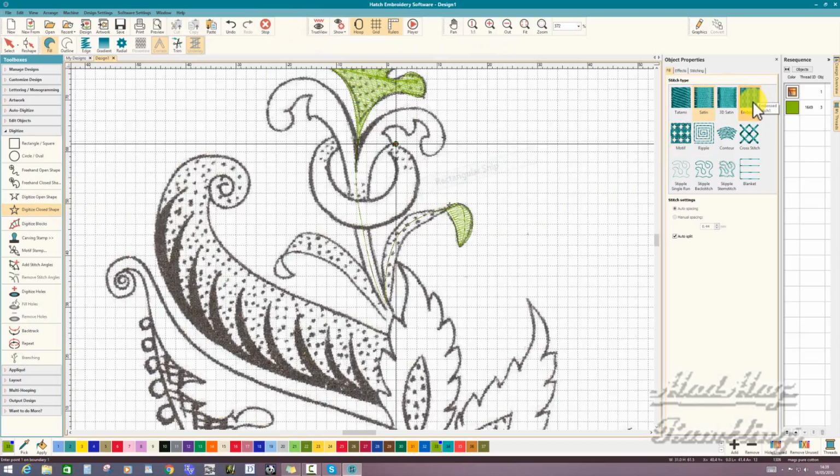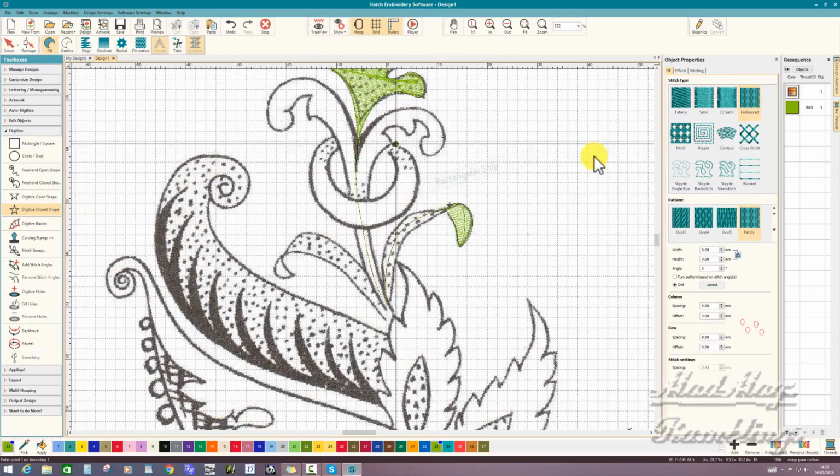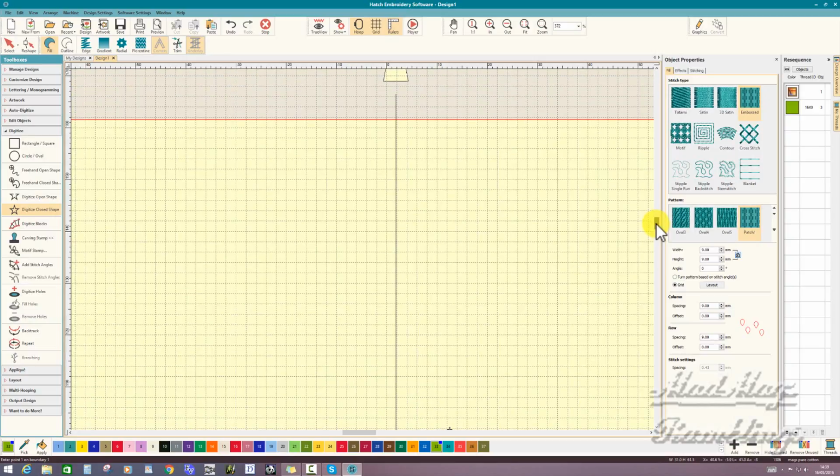this time I'm going to use an embossed fill. Actually, I'm going to show it to you. Now this works in version 5 as well as in Hatch. Okay. Digitize closed shape. What am I doing? I'm playing. I'm playing with the purpose.